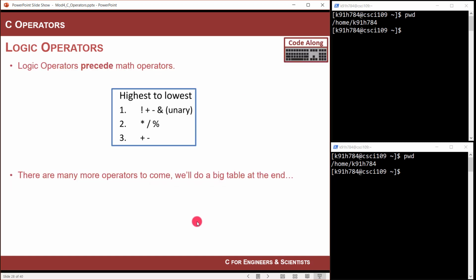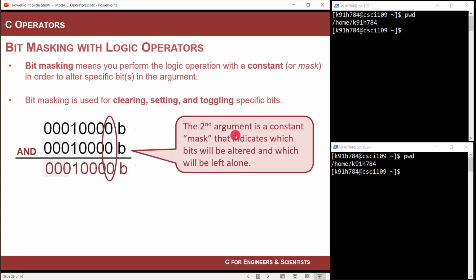Okay, all right, there is a priority here. So we have not gone through all the operators, but as we do, we look at their priority relative to the other ones. So we've already covered math, right? We've covered the multiply, divide, and the remainder. And we saw how that was higher priority than the add and subtract. Well, it turns out these unary logic operators are higher priority than these guys. Okay. So we're building up this huge table of operators and their priorities or their precedence. Okay, now, the vast majority of the time when you're using logic operators, you're doing this thing called bit masking.